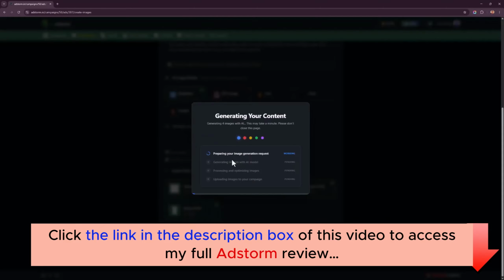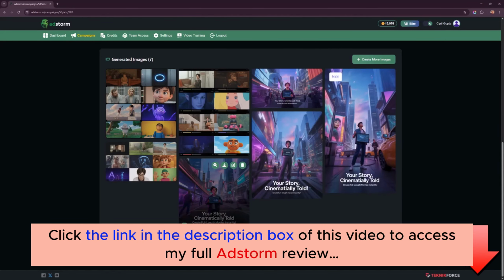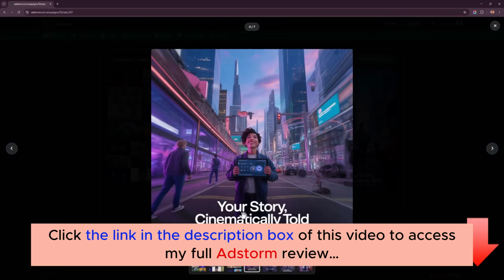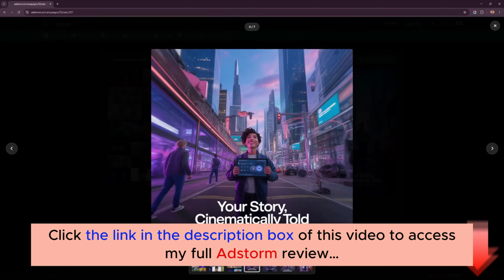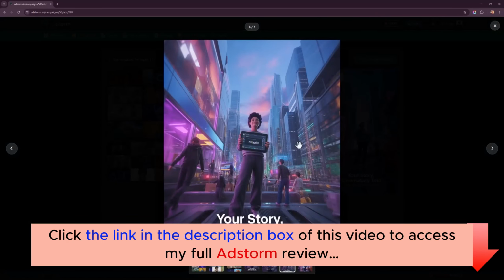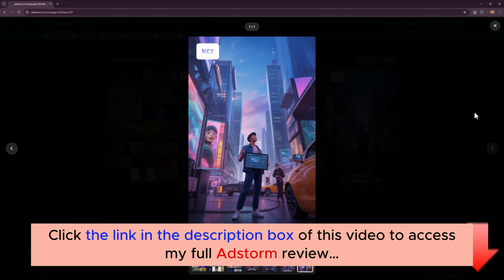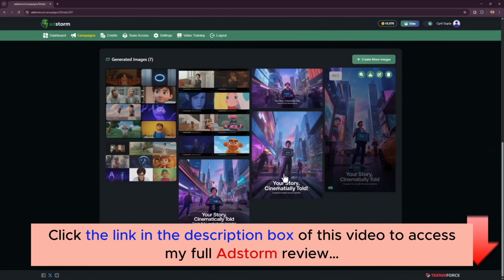So just click on this and the images are being created now. And there we have it, some more images for your ads. Take a look at this one. Your story cinematically told, create full-length movies instantly. I think this is a pretty good visual for an ad. It draws attention. Similar size, and this is the portrait size. So similar ethos for many different ads, and you get the text on it too.